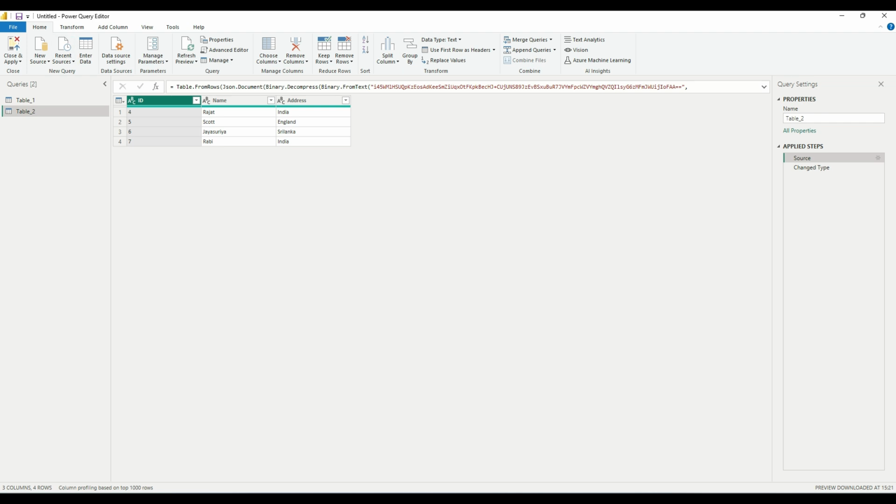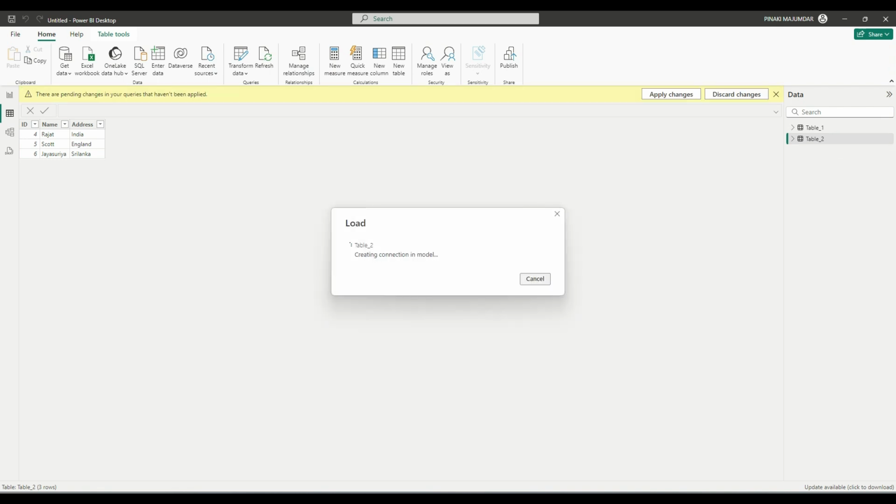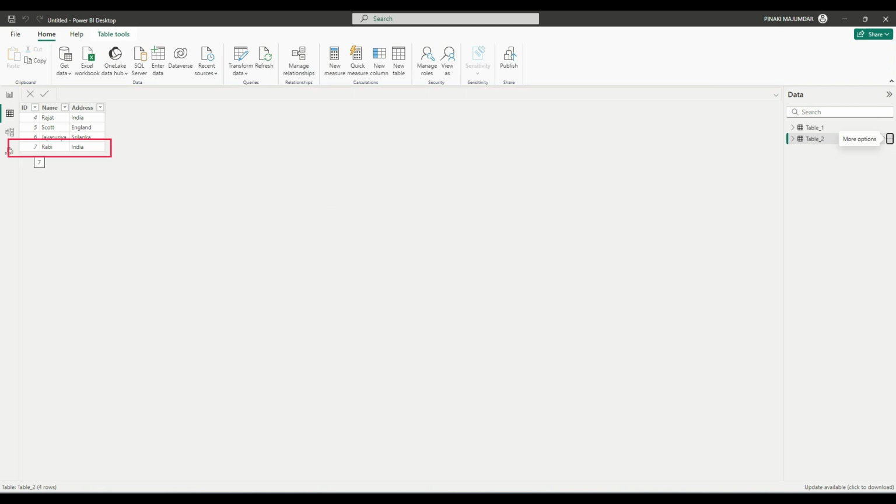Once you have done entering the data, you will have to click on this particular button, close and apply. Without that, all the entered data will not be reflected in the front part where you can do the report development. Remember this point, close and apply. Once you have done that, you can see the new row has appeared over here. So now we have learned how we can create a custom table, how we can enter data in that table, and after that how we can edit the data in that manual table.